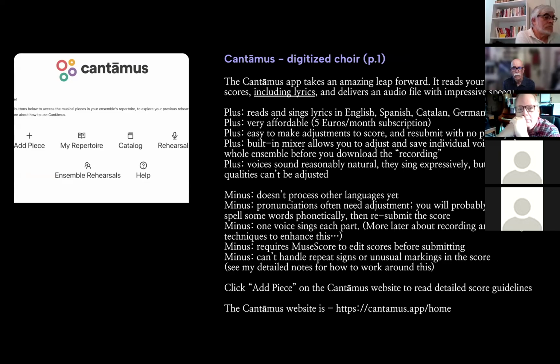Cantamus is the first piece of software that I really wanted to present to you. And I'm just going to read the screen because it's got the important things you need to know. Pluses, it reads and sings lyrics in English, Spanish, Catalan, German, and Latin. I've asked them for French, and they've said not anytime soon. But more and more people are asking for French, so hopefully that comes. It's very affordable, €5 a month, which ends up being about $7.50 Canadian.